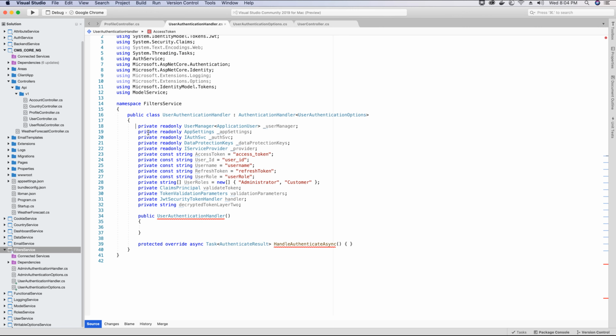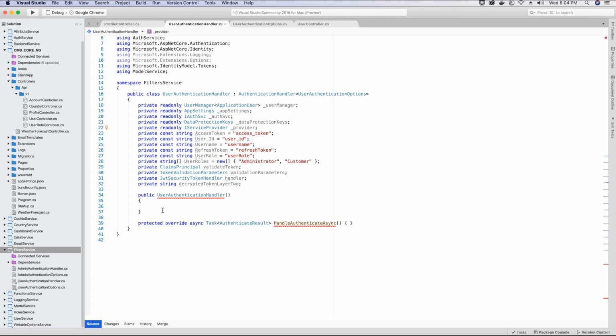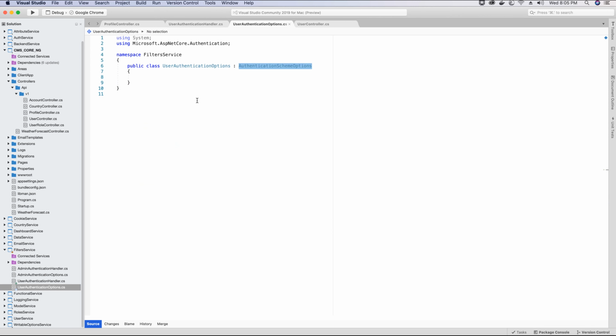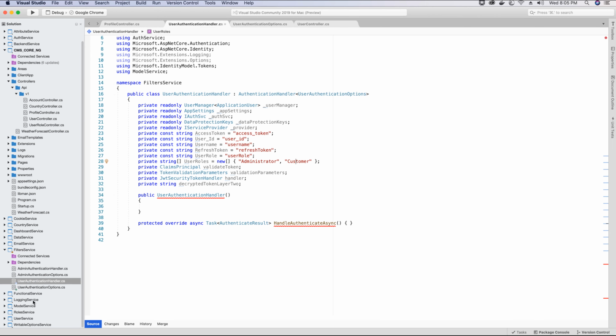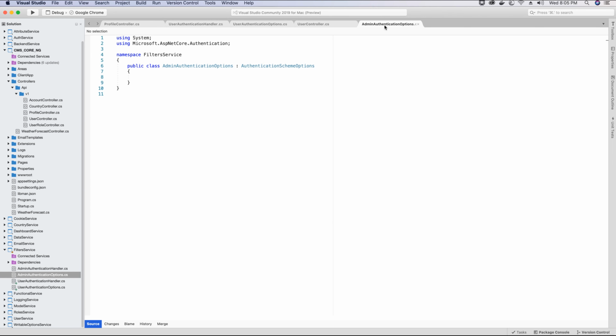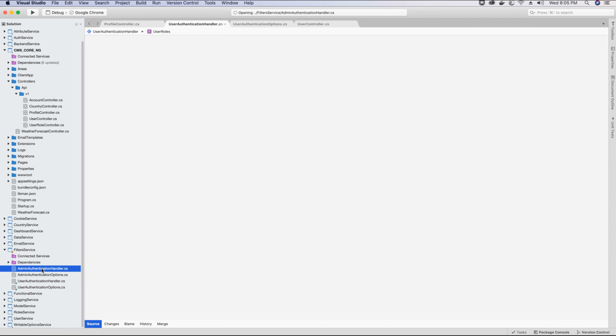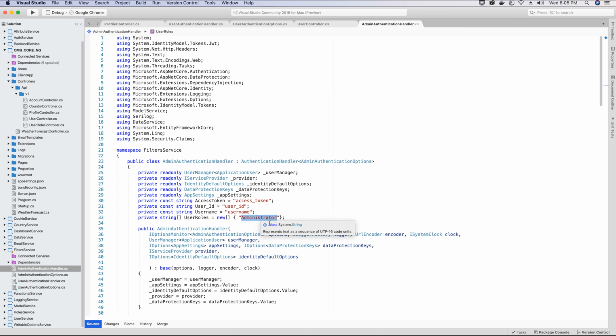Here we would have to instantiate these values using dependency injection, but you will notice there is a string array called user roles. That's because I want this particular authentication handler to provide access to administrator and customer roles. The authentication handler for admin only provides access to the user with administrator role or the roles that we have specified here.